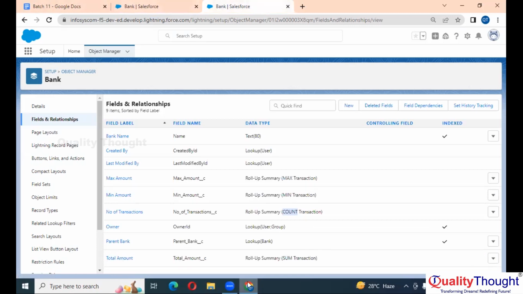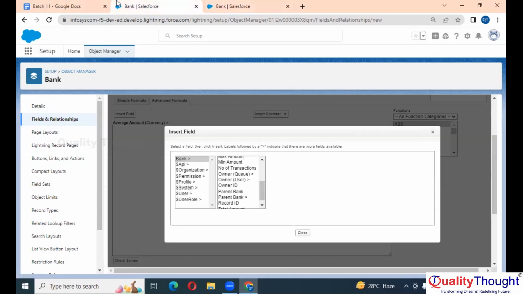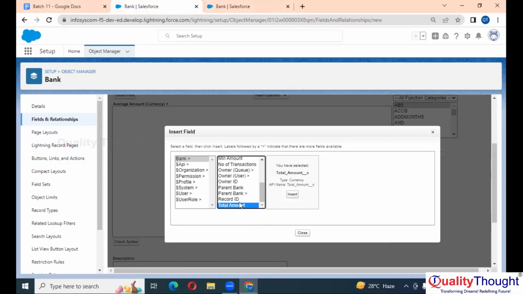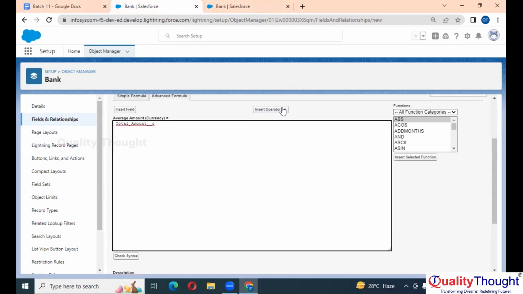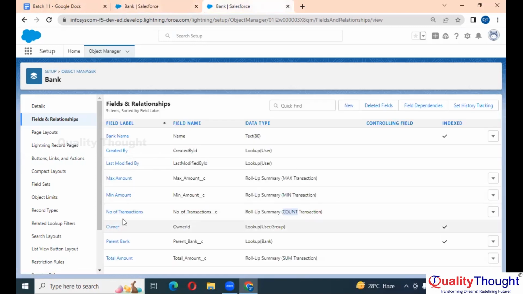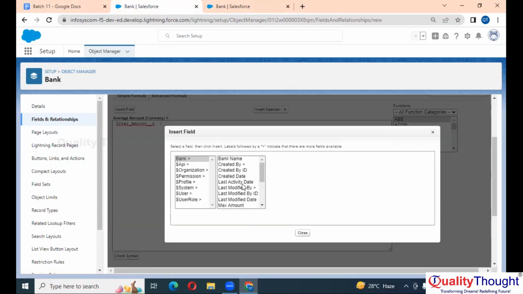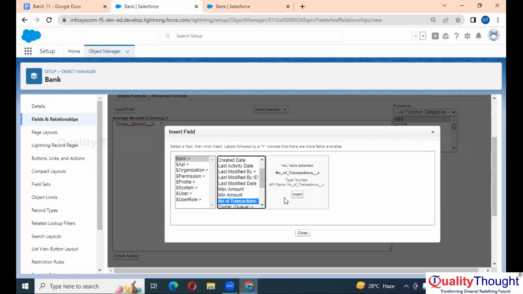Now, what's the field name? Sum total amount. Total amount, then click on insert. Here, divide by count. What's the field name of count? Number of transactions. So let's see. Number of transactions. Insert.